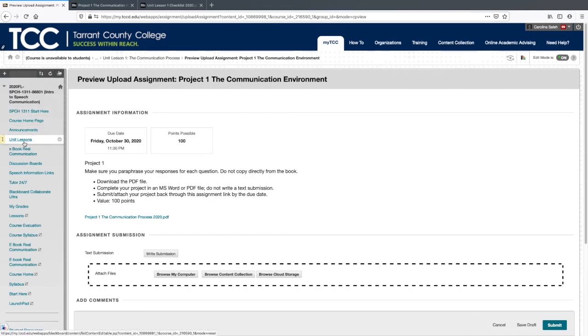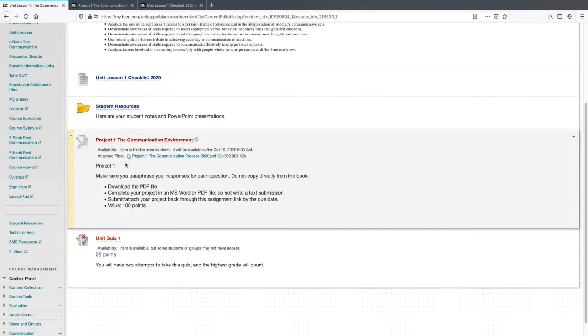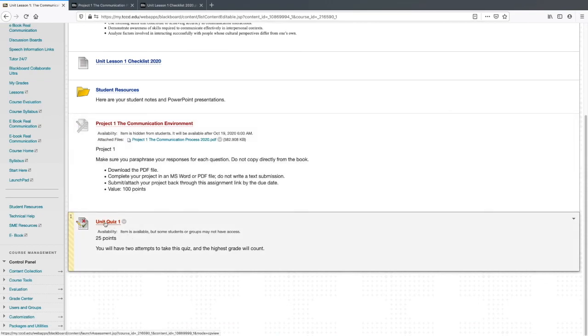Let's go back to unit lesson 1. And as you can see, there's also a quiz for this unit. Each unit has a quiz, so you have 4 unit quizzes. So you would click on the title of Unit Quiz 1 and take the quiz. And the quiz consists of chapters 1 through 7, because this unit lesson 1 covers chapters 1 through 7. So it's important that you have read the chapters. You have 2 attempts to take this quiz, and I record the highest grade.